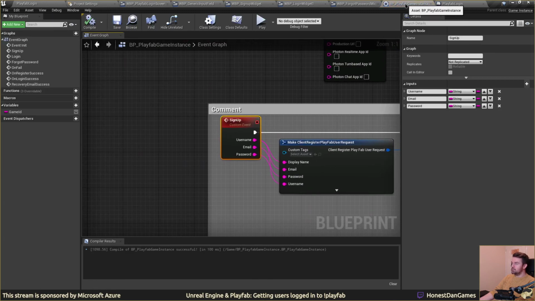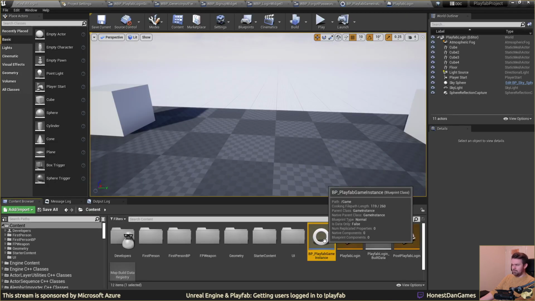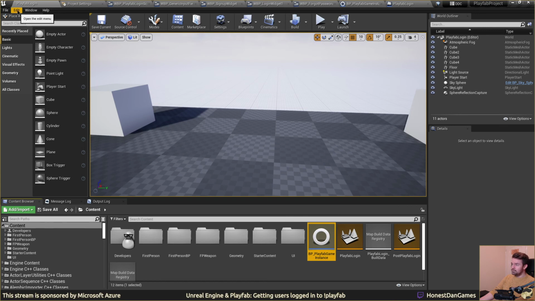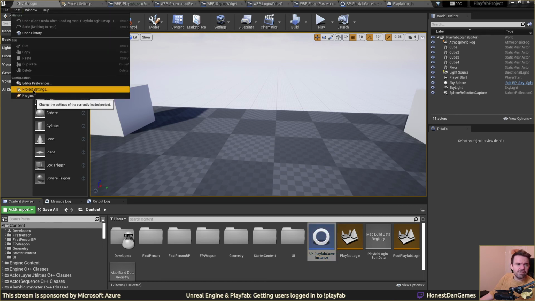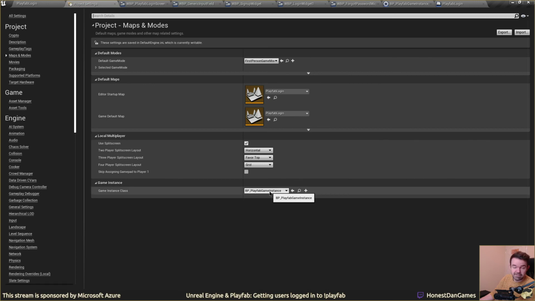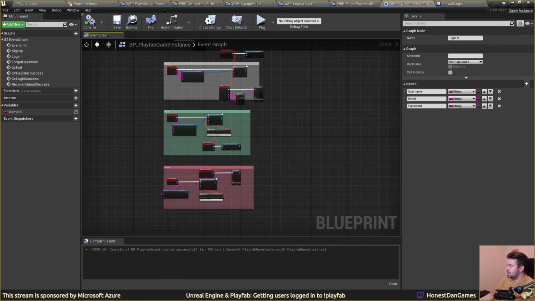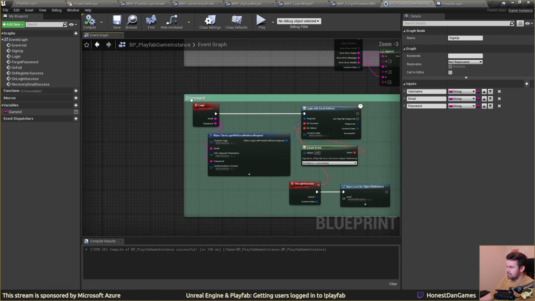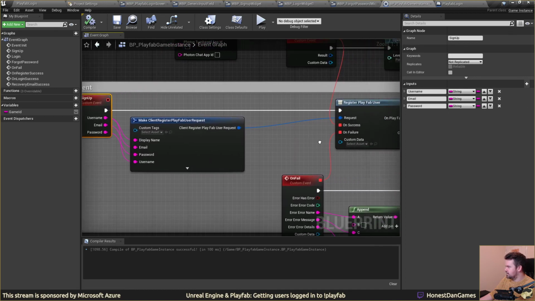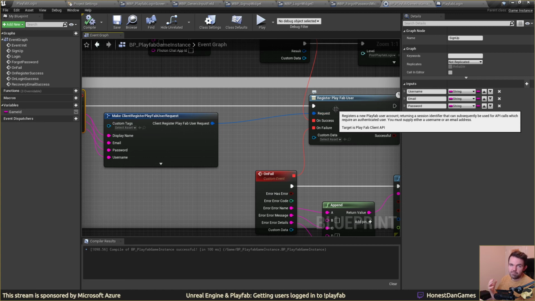So I've just jumped to that Playfab instance, but we made it as a separate file here, our Playfab instance. We went into our project settings so that we can set it in our mode. We can set our custom game instance. Within the game instance then, this is where we hooked in those 3 events that we were calling from our UI. Each one of them then goes ahead and calls a specific Playfab function, and this is what we get from using that Playfab SDK plugin that we downloaded.